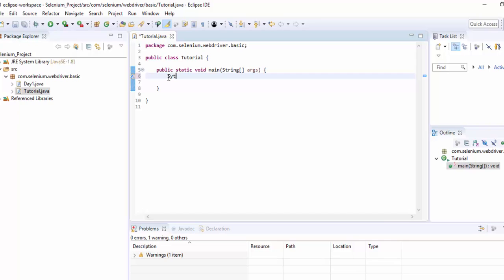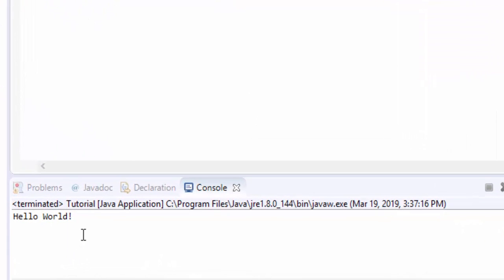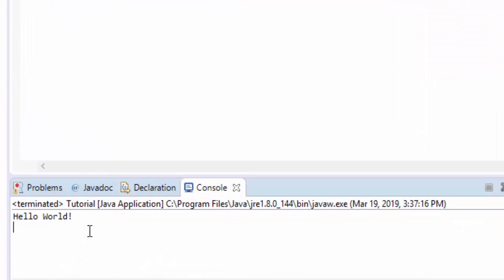To print hello world, you can write System.out.println hello world. Then we can launch it. Here it is, our first Java application. The output is in the console.